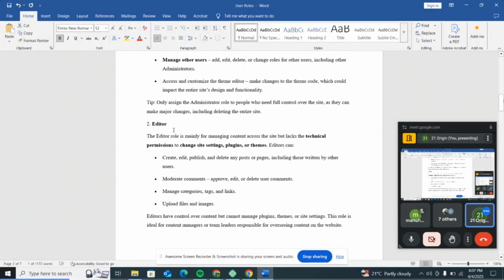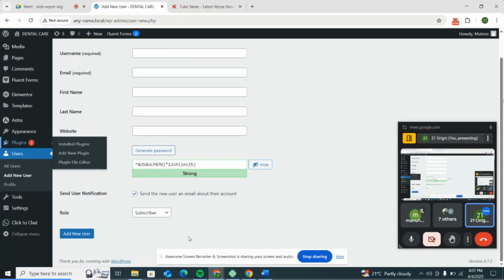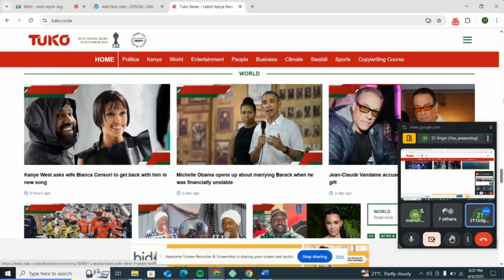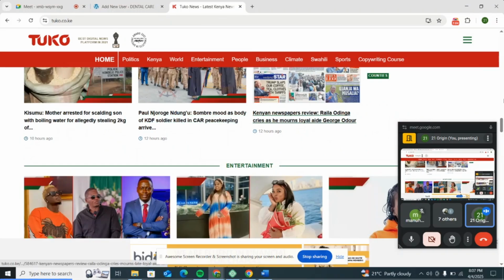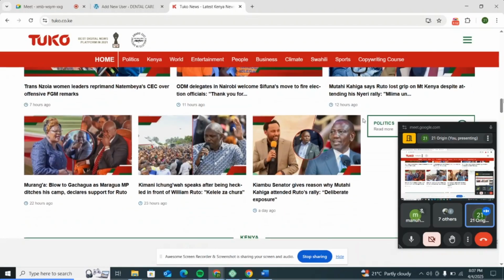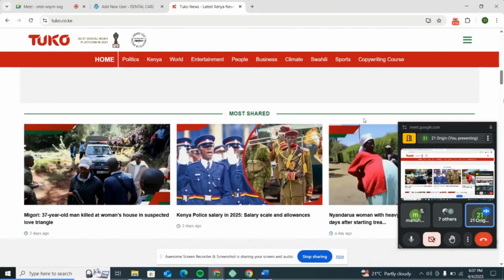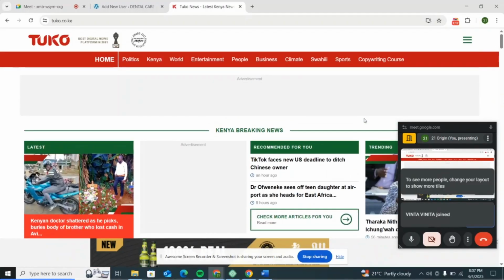Then the editor. From the word edit, you can already tell what they do on a website. Our example is Tuko News today. Before this content was uploaded, an editor went through it and saw that yes, it is fit for our website, upload it. So the work of an editor is to go through the content before it is uploaded on any website.